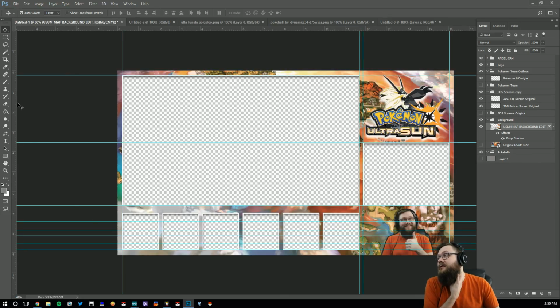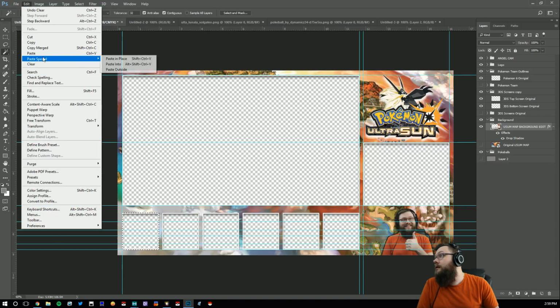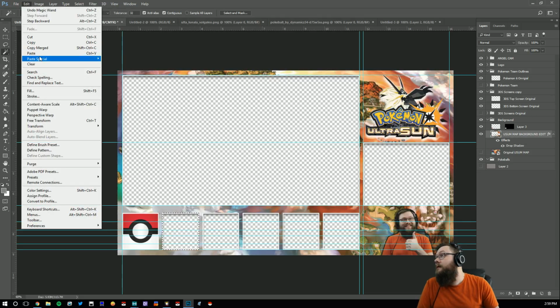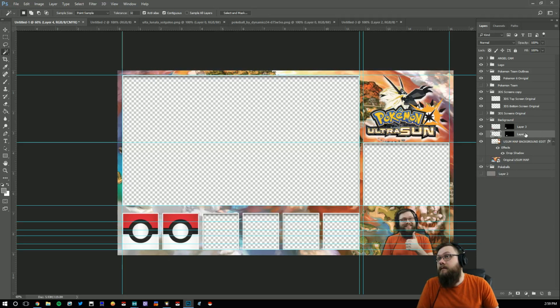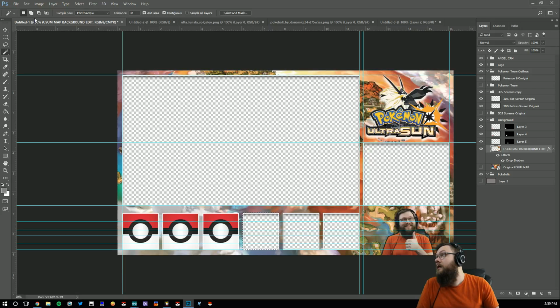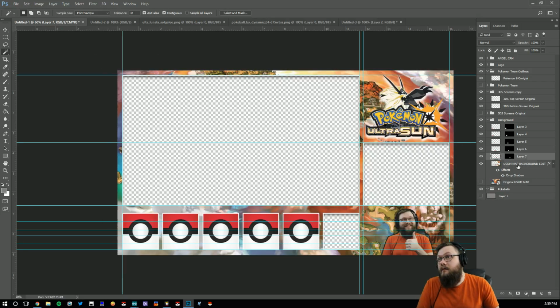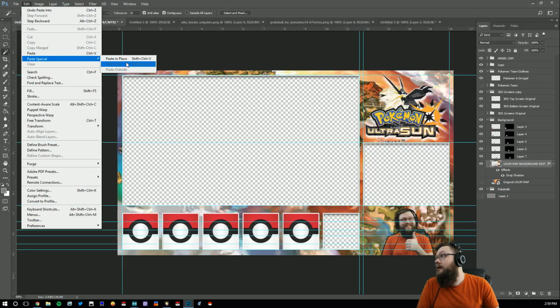So now we can actually do this a lot easier. I should have just done that in the beginning. Edit, paste into. Edit, paste into. Edit, paste into. Edit and paste into. Edit, paste into, edit, and paste.